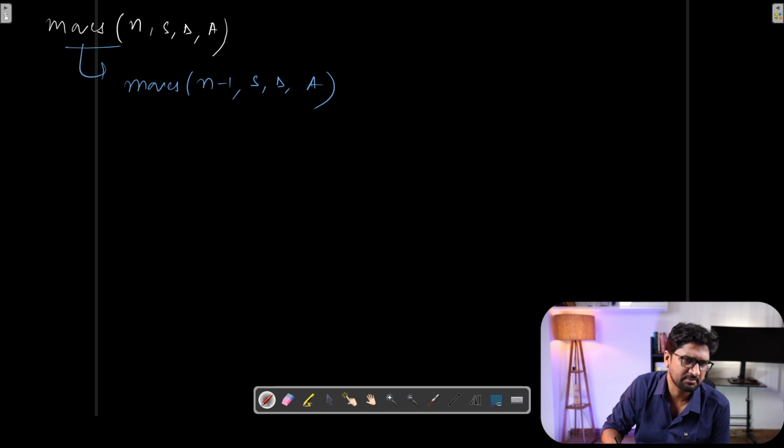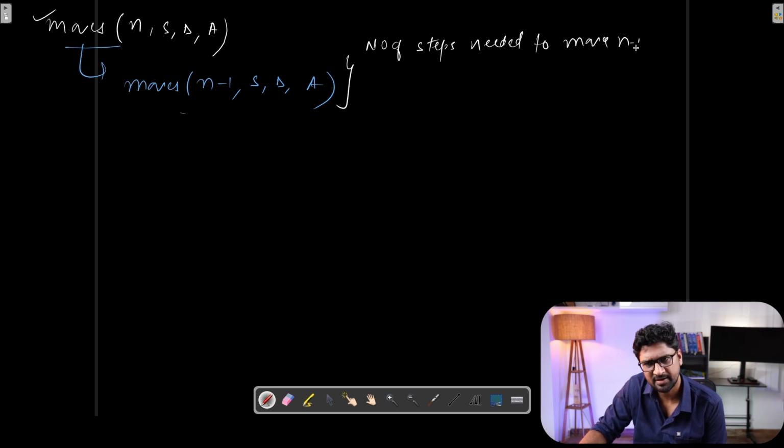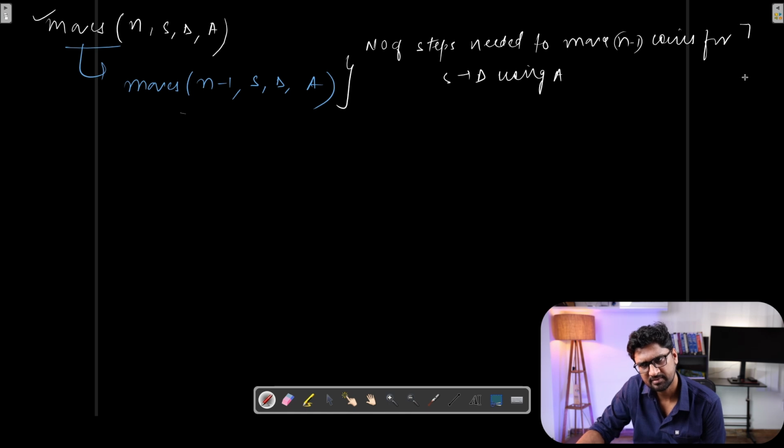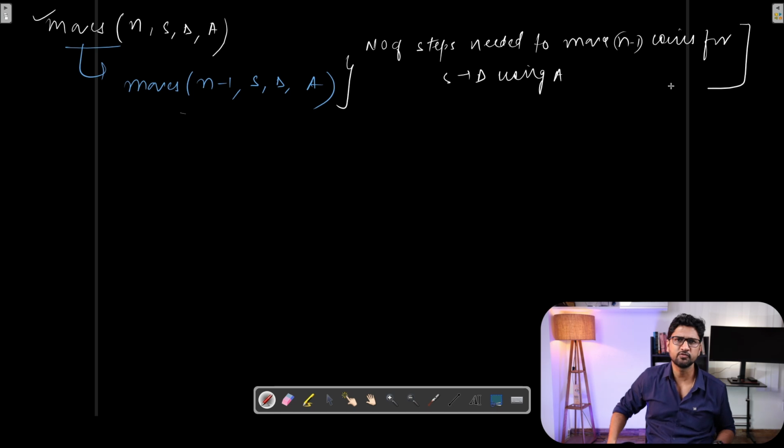If this is a function that I believe in and I've changed the parameter, the meaning of this will be the number of steps needed to move n minus 1 coins from S to D using A. Am I clear? That should be equal to the number of steps needed to move n minus 1 coins from S to D using A.